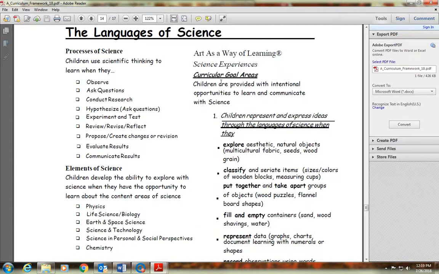Then you'll see there are 4 curricular goals that are the same for all of the languages of learning, same for visual arts, same for science, same for math, except that they focus on that area. So you'll see here the first one is children represent and express ideas through the language of science. When you're looking at visual arts, you'll see it says through the language of visual arts. So the second thing you're going to think about when you're looking at your planned experience is what curricular goal am I hoping children are learning.